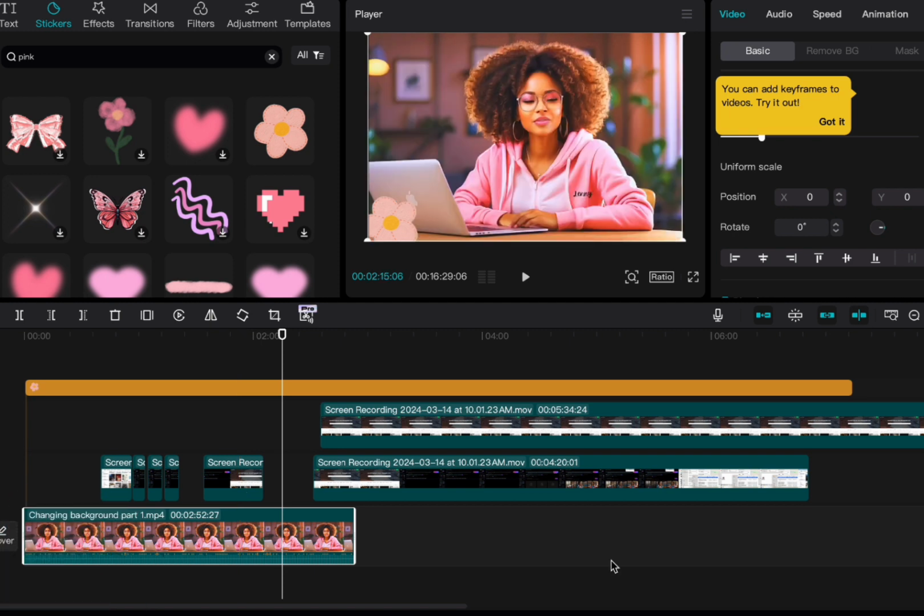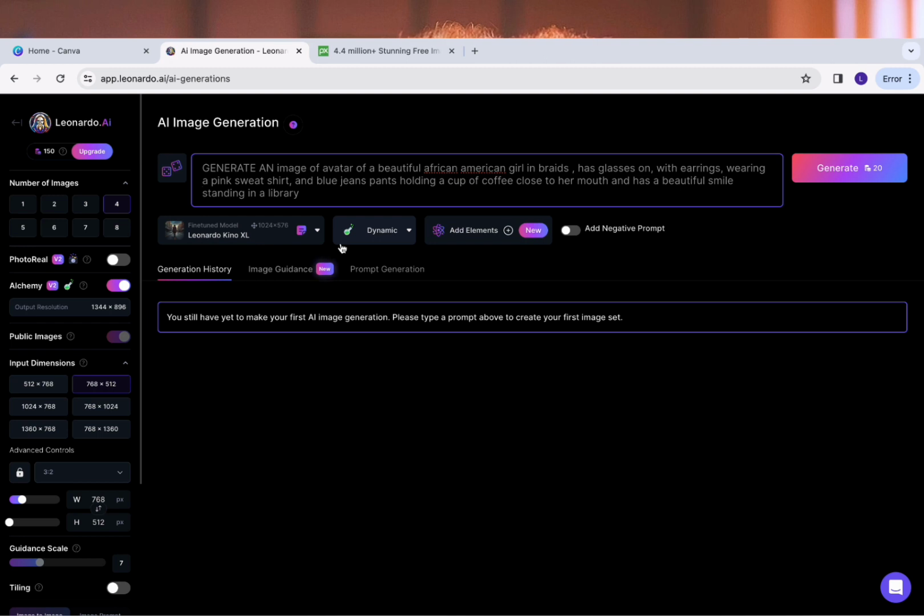Next step is to go to Leonardo.ai, and this step is something you can skip if you already have an image ready. You don't need to go to Leonardo.ai if you already have an image, but if you don't have an image or if you're trying this out, then you can just go to Leonardo.ai. You click on the image generation tool, and then you basically enter the prompts. I already have a prompt I prepared.